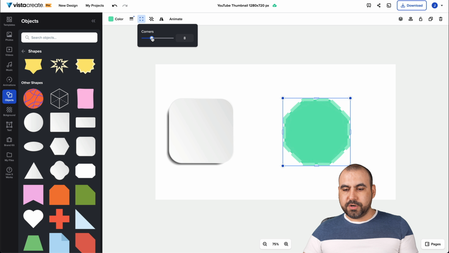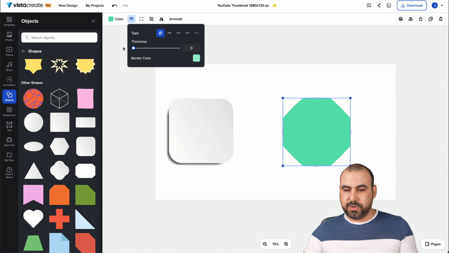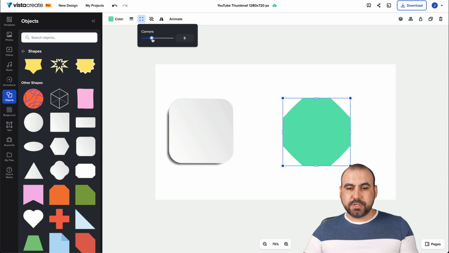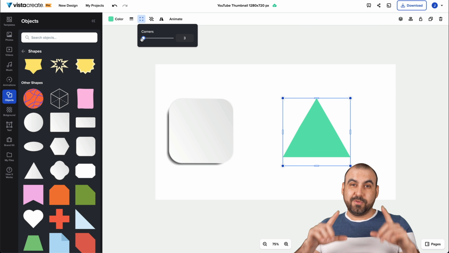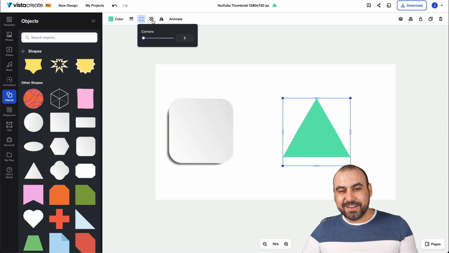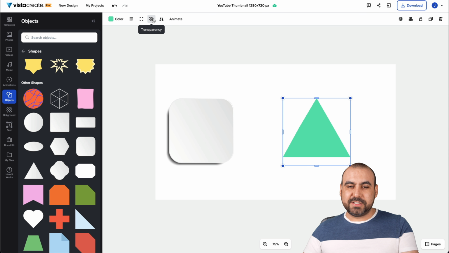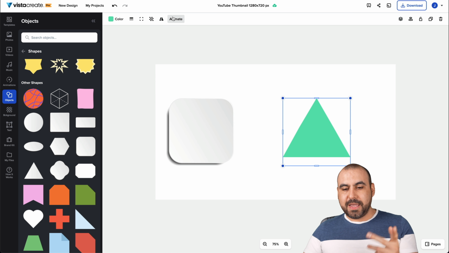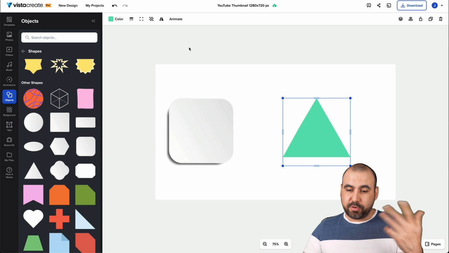So if I want to do corners, this is what it does. Let me remove this so we know what it's doing. There we go. Go back into corners. So it's not rounding the corner, but it's actually doing this. It's making actual corners, not rounded corners. All right. Next thing we have is transparency, the flip, and animate. Again, that's something that Glorify doesn't do.